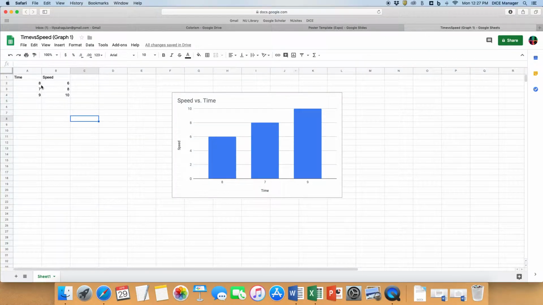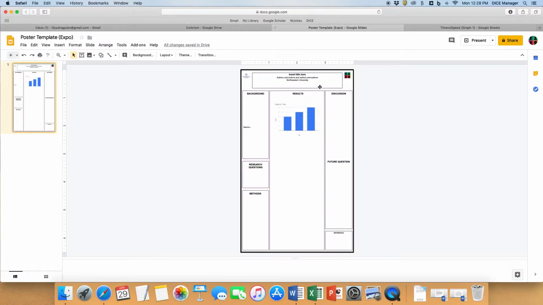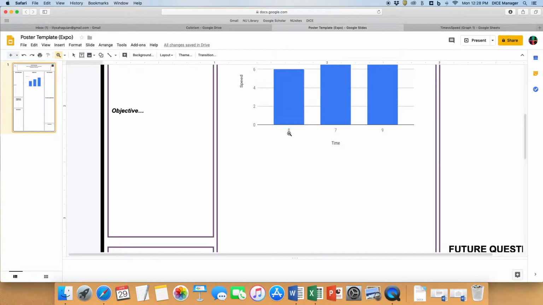Any changes that you make here or here in terms of customizing, if let's say you want to change the color of your bars, if you were to do that and you would click Update in your poster, it would automatically update once you click. And so just to check, we see here that we now have the number 8.